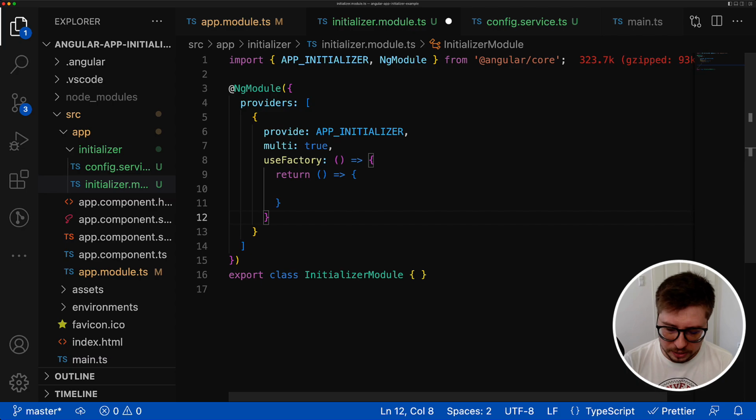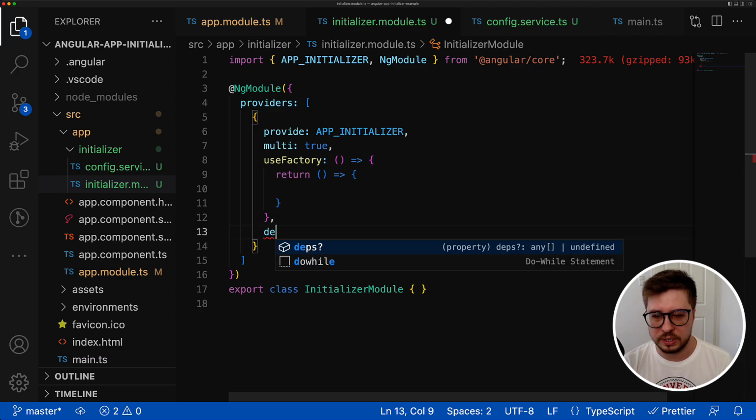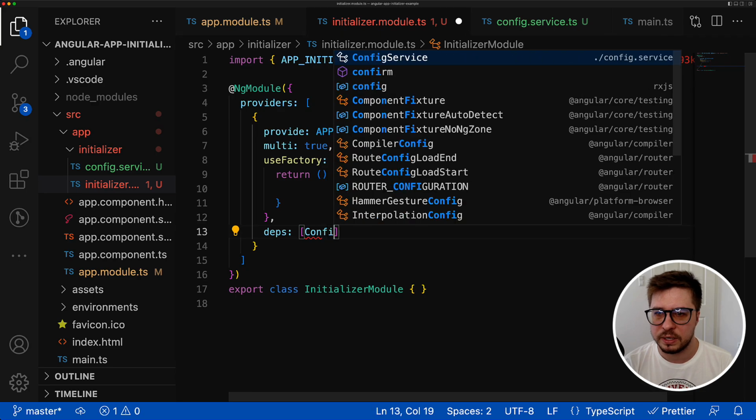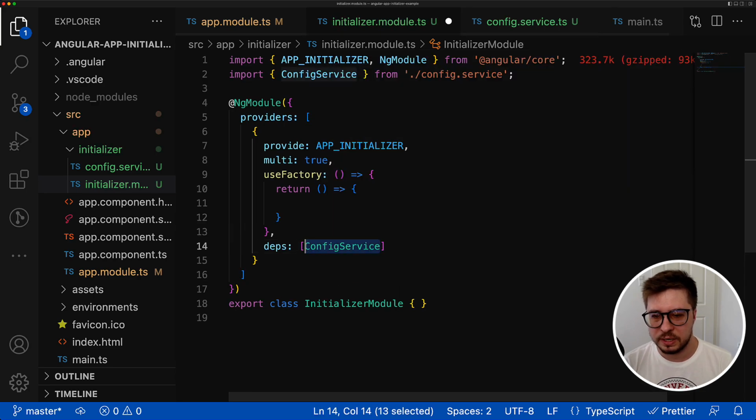In order to inject it, I will introduce the deps property, and here inside the deps array I say that I need a dependency for the config service, and after that this config service will be available as an argument for the factory function. So here will be my resolved config service.